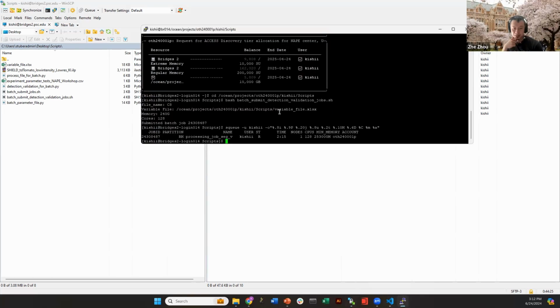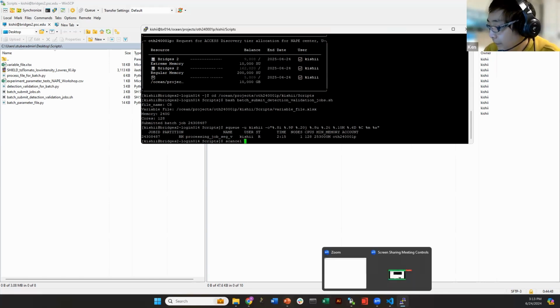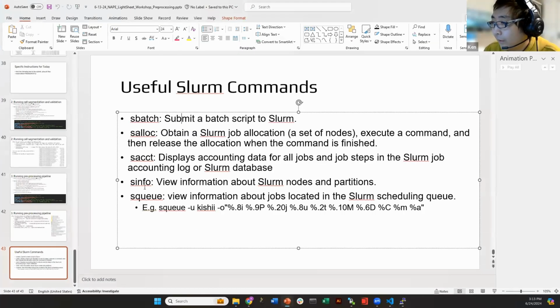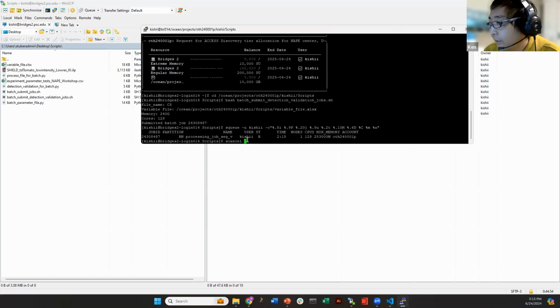I don't think we should cancel this right now, but just in case people realize that maybe they made a mistake in their parameters or they just need to cancel it, here is how one would cancel an existing job. The way you can cancel things is you can use the scancel command. Oh, it doesn't say it here. Yes, the scancel command you can use.